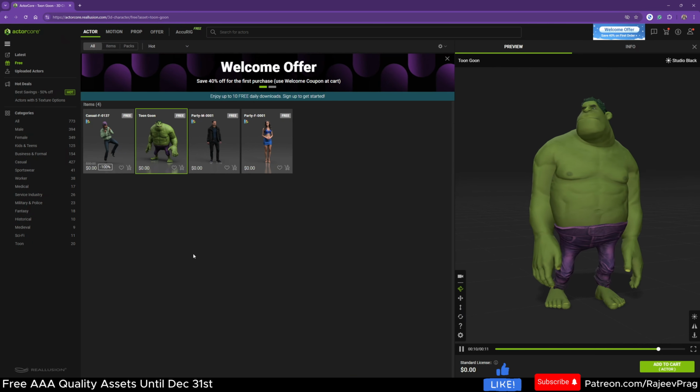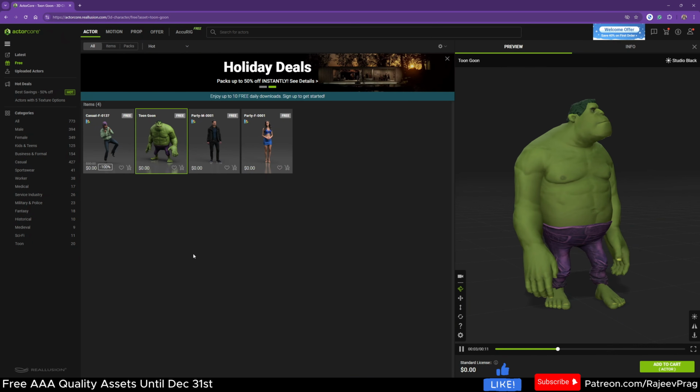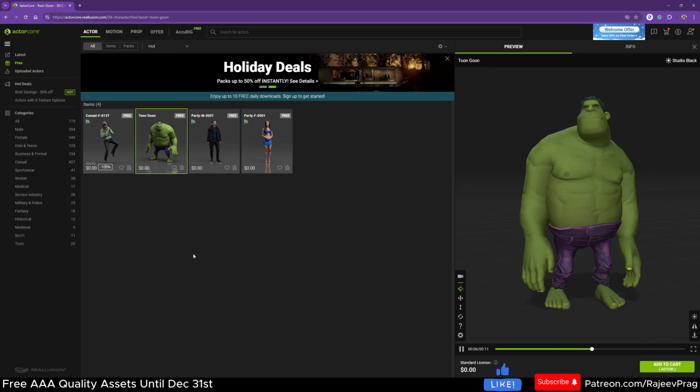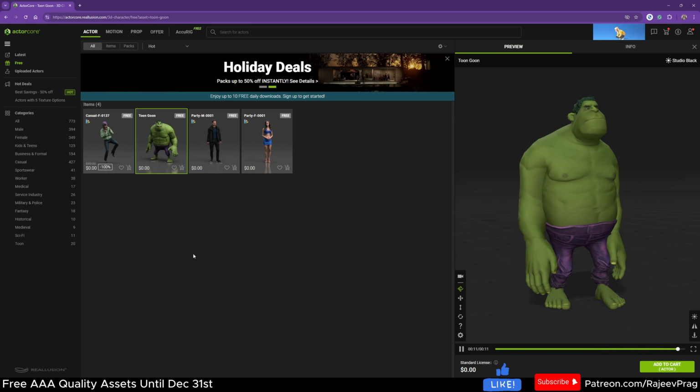Next we have the Toon Goon, a fun and exaggerated cartoon style character with tons of personality. This character is ideal for lighthearted projects, animations, or even games with a quirky vibe. This asset is guaranteed to grab attention.